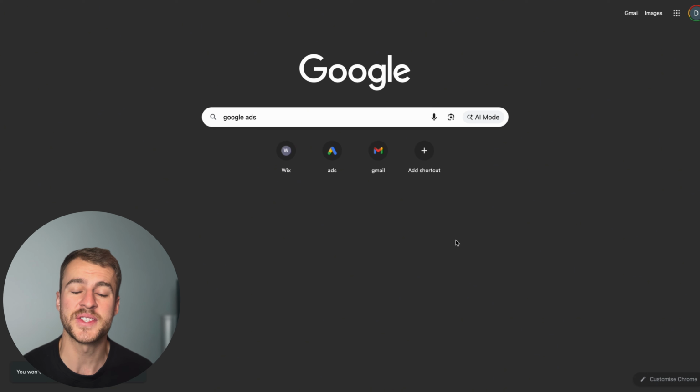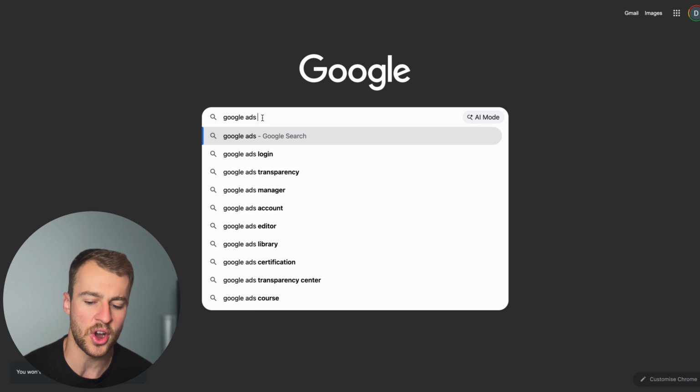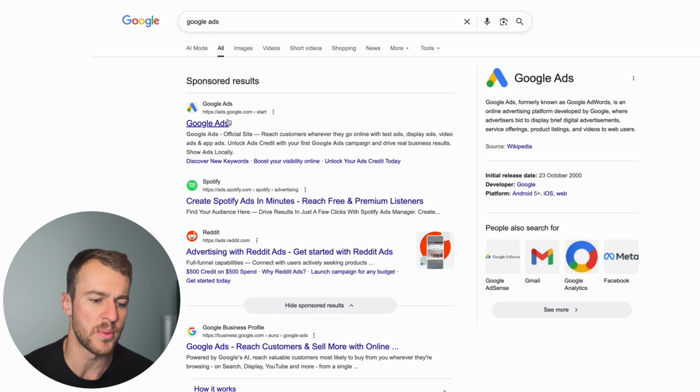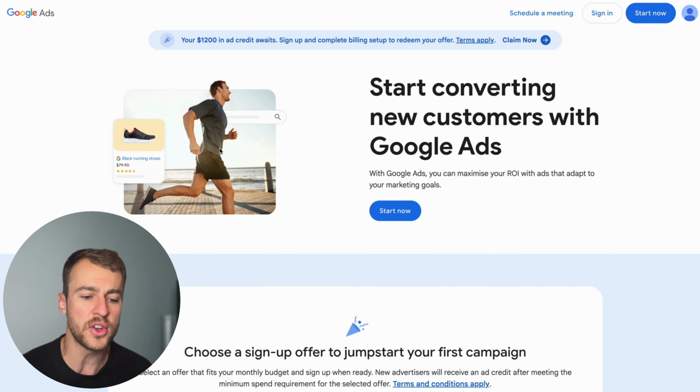So the very first thing we want to do, like I said to you before, this is for beginners, is we're going to actually just type in Google Ads to the search bar and go directly to Google Ads itself, right? So you're just going to tap on here. And if you've already got a Google Ads account, you can just go over here and tap on sign in. But if you've never created a Google Ads account before, you're just going to tap on start now.